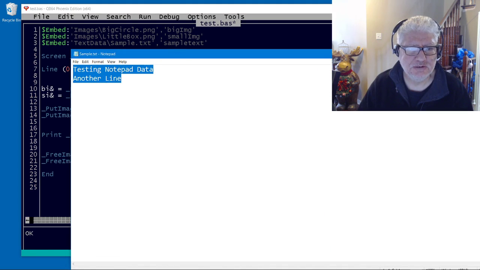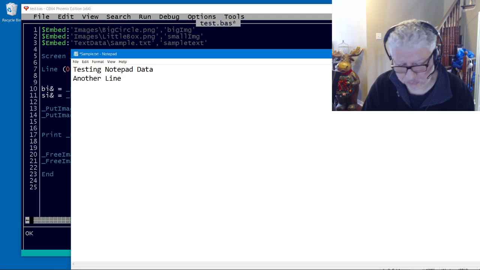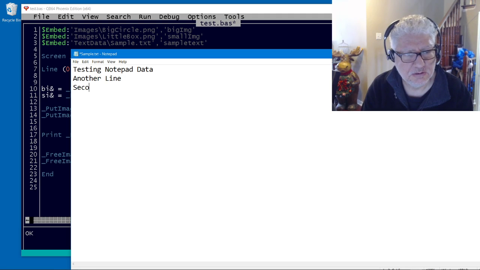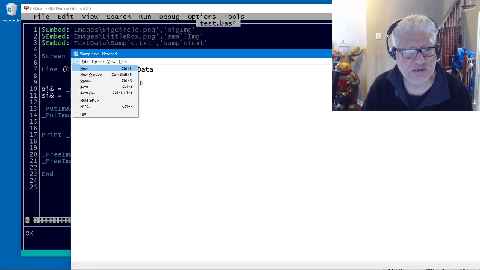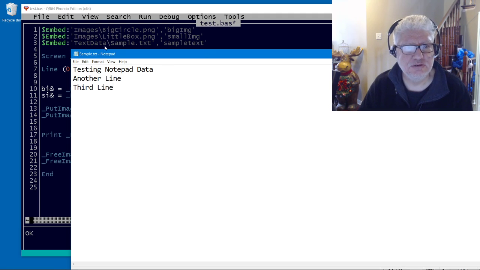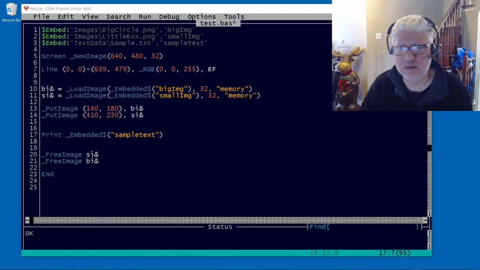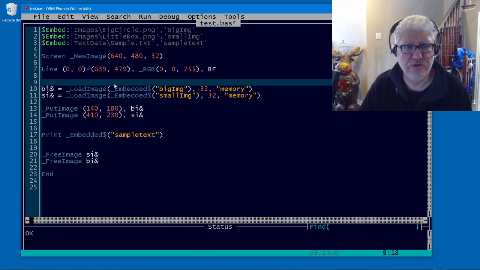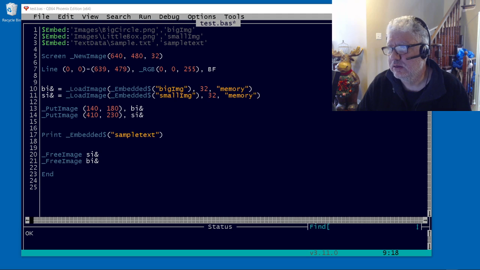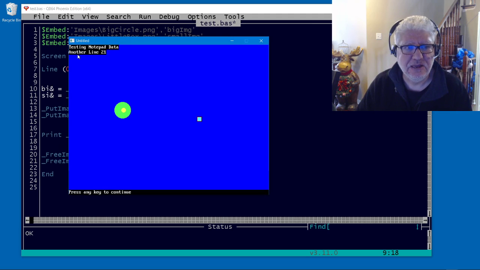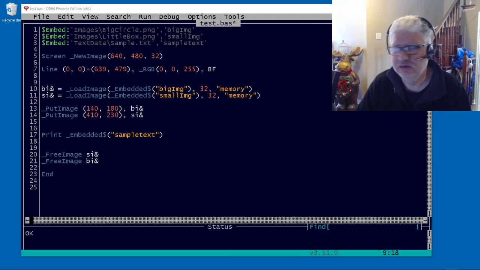And so I have some text here. Let's put some more information. Second, let's put third line, and save it. So it'll save it in this location right here. And now if we run our program, I'm going to demonstrate this. There's a slight bug. And if we look at the output, it's still saying the same things as before. And that's because we didn't modify any of the code here.